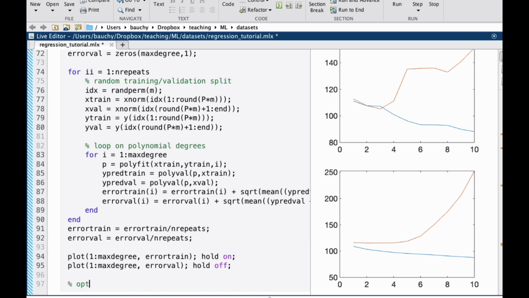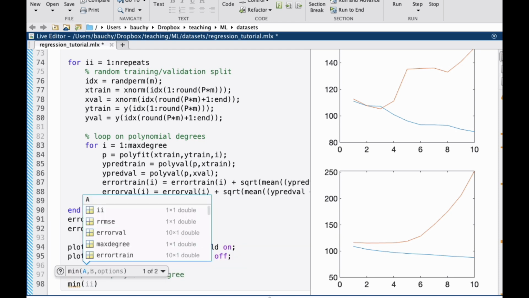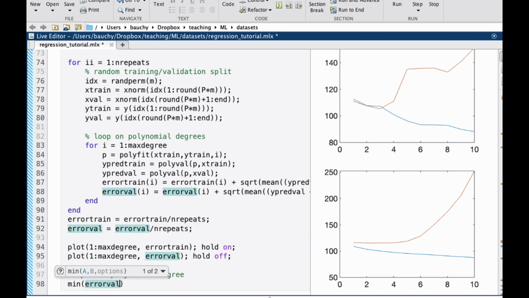So the optimal polynomial degree, I can look at it and look at for which degree is my model the best at interpolating unknown values that are in the validation set. So what I can do is to look at when is my model predicting a minimum value for the validation error. I need to look for which degree is the error associated to the validation set minimum, and I want to get two things out of it.